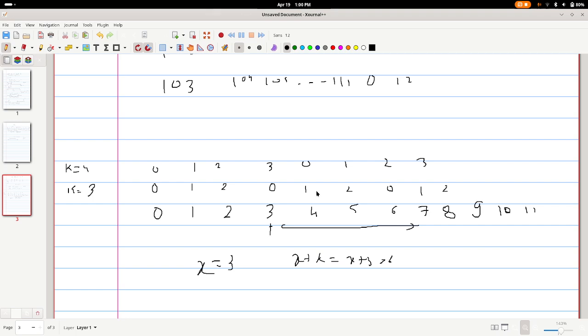Why? Because as you can see, if we take modulo of contiguous integers, then we are actually forming a cycle. And to complete a cycle, let's say I have a number 5, and 5 modulo k is actually 2.